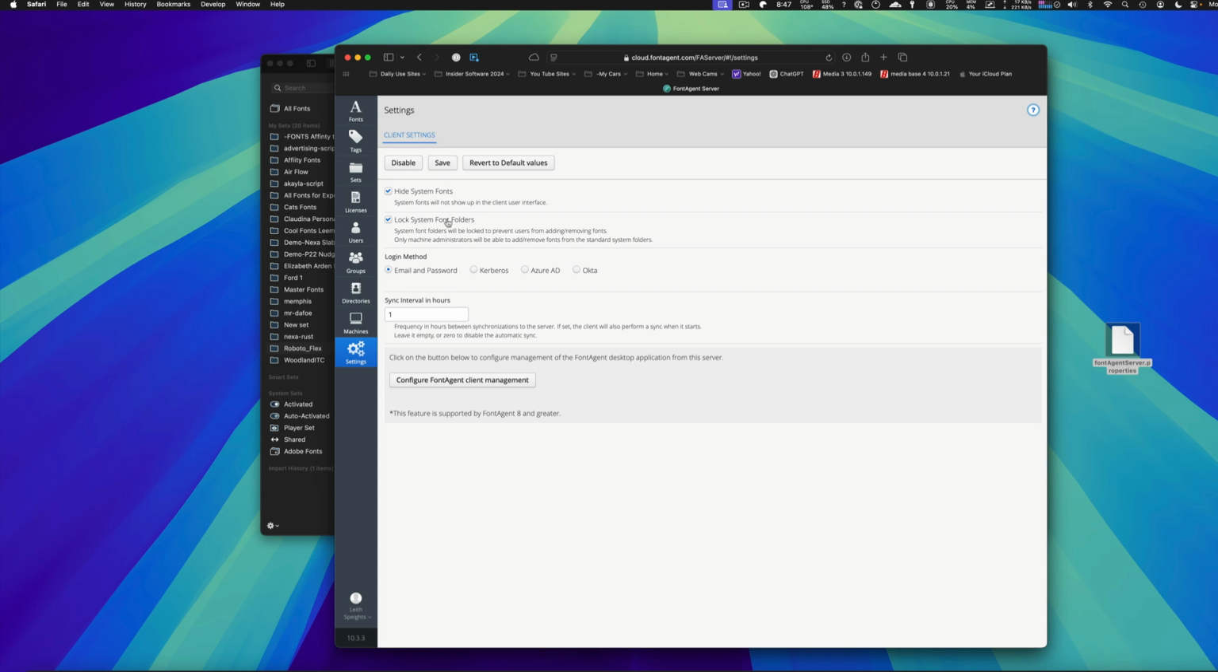Again, just to confirm that you have your server-side settings correctly set, make sure that you check the boxes that you like. If you want to hide system fonts from the client, if you want to lock system font folders on the Mac side, you can do that here. On the PC side, this is not a feature. But you can do that on the Mac side. So you select these two and make sure you hit save.